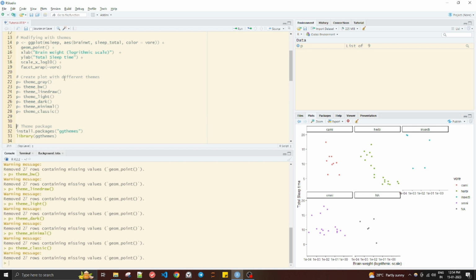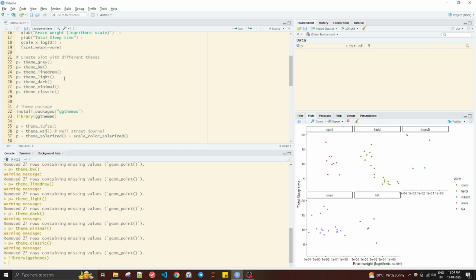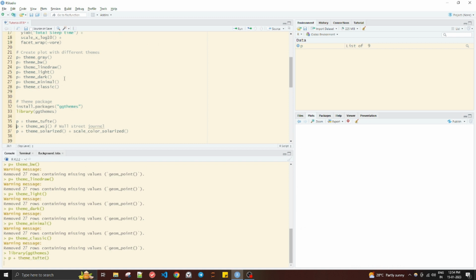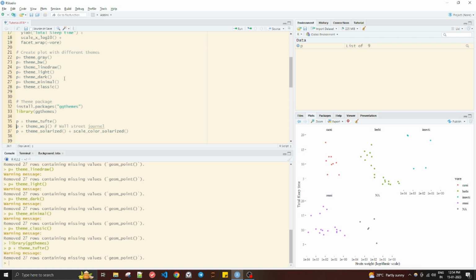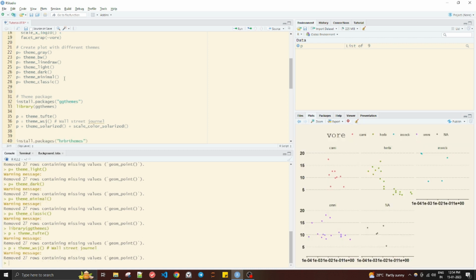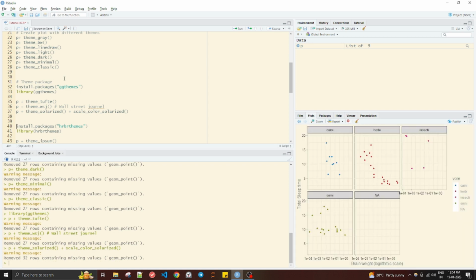There are other packages, like ggthemes, and if you don't have it, you can install this package. I've already done that, so I will just load it into memory, and we'll see two or three types of themes. This one has no background. This theme is Wall Street Journal-like. And the next is solarized, similar to the previous one, but a little bit light yellow.